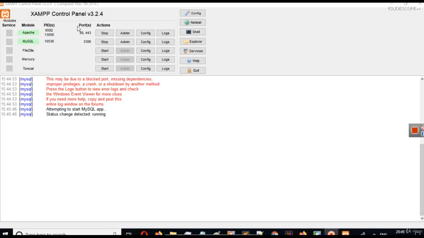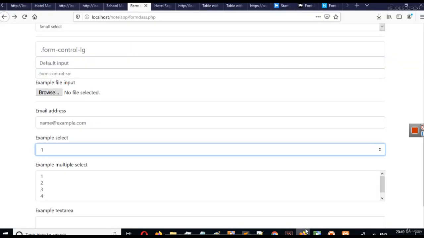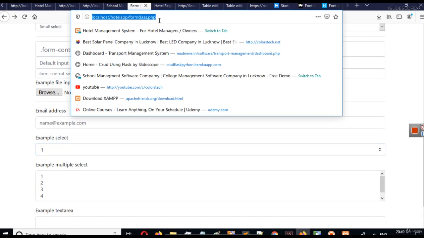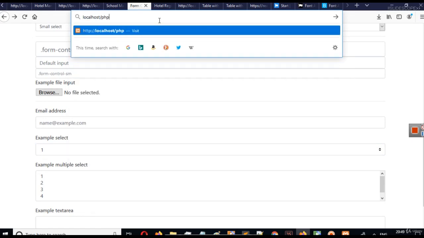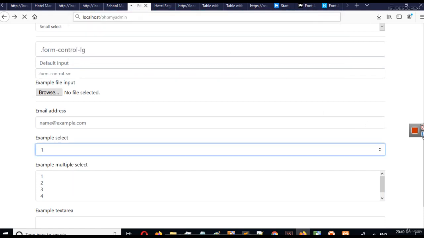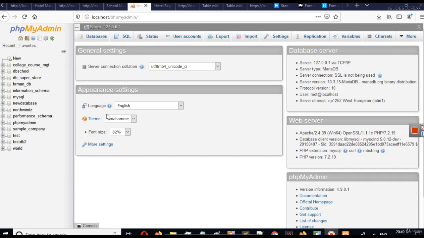In your XAMPP control panel or WAMP server control panel, make sure that Apache and MySQL modules are up and running, and then go to your browser. You can go to browser of your choice, type localhost and type phpmyadmin. So phpmyadmin is a web tool for management and administration of databases.